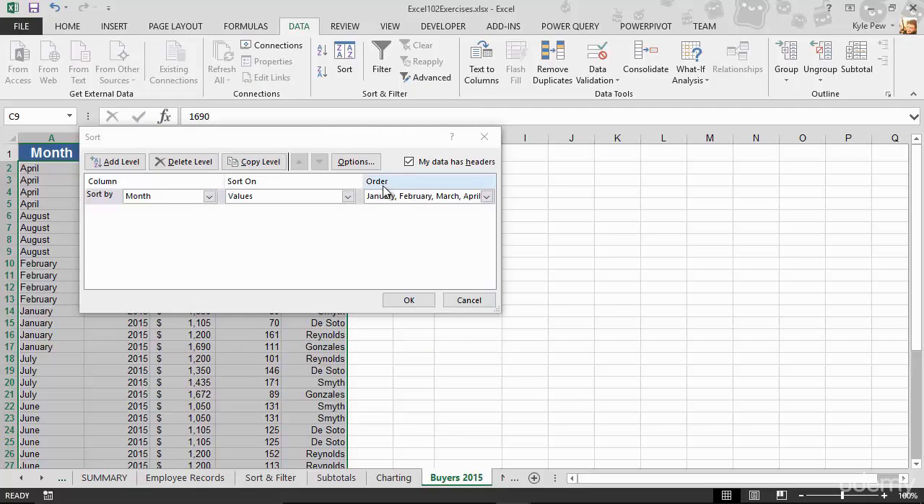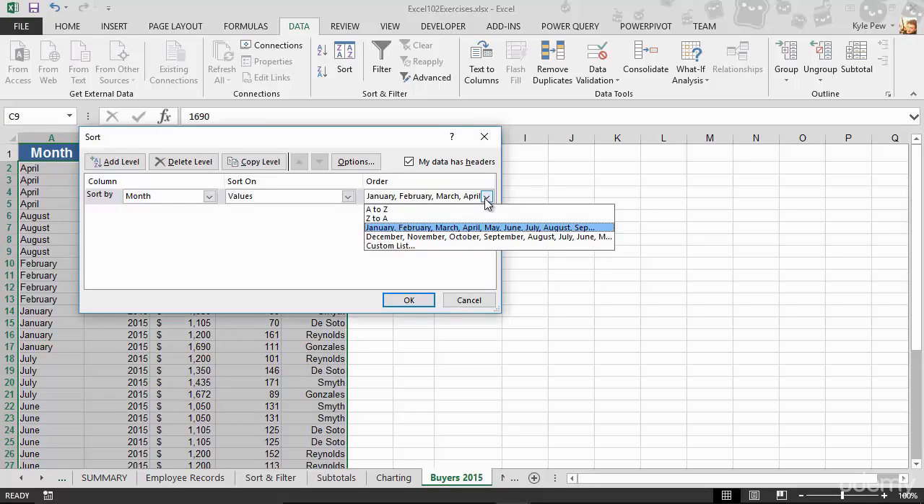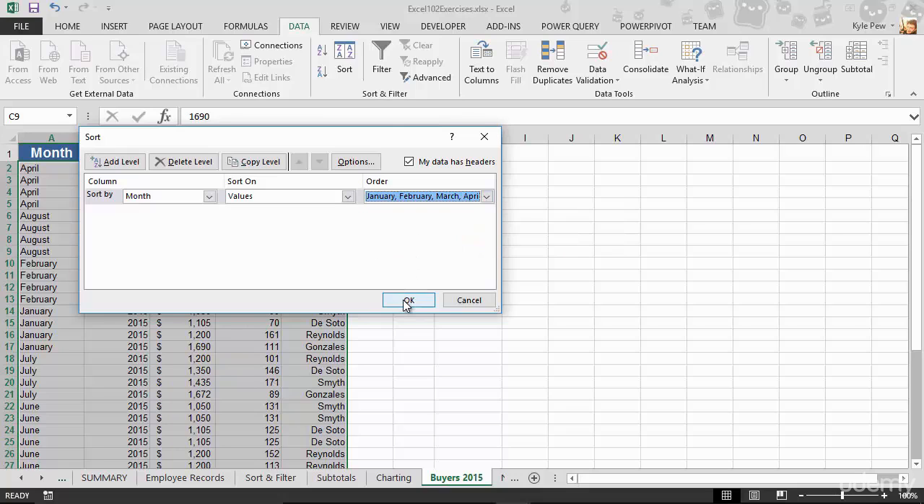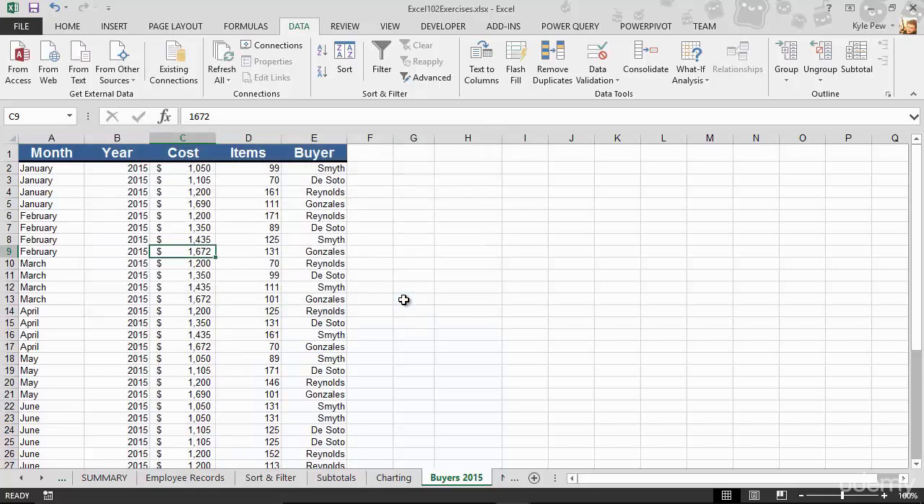I now have a new order here of the month chronological order. January, February, March, April, and so on. And if I click on the drop down, you've got the reverse, the descending order as well. So I'll keep an ascending, I'll hit OK. And I've now done a custom sort, sorted this list chronologically by the month. Look at that. January, February, March, April, May, June, and so on.